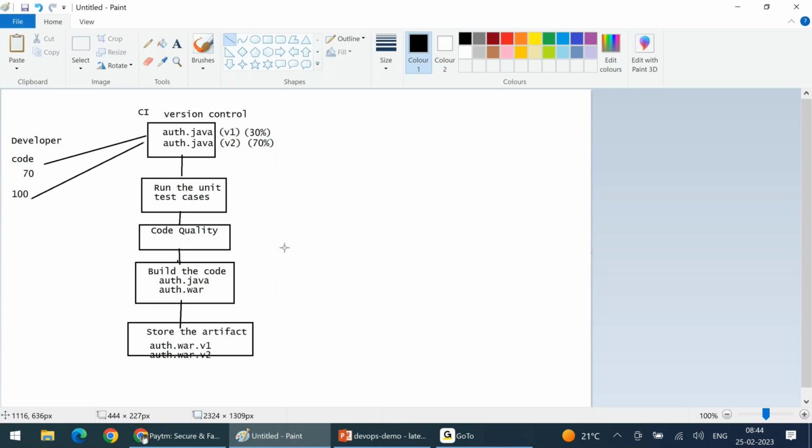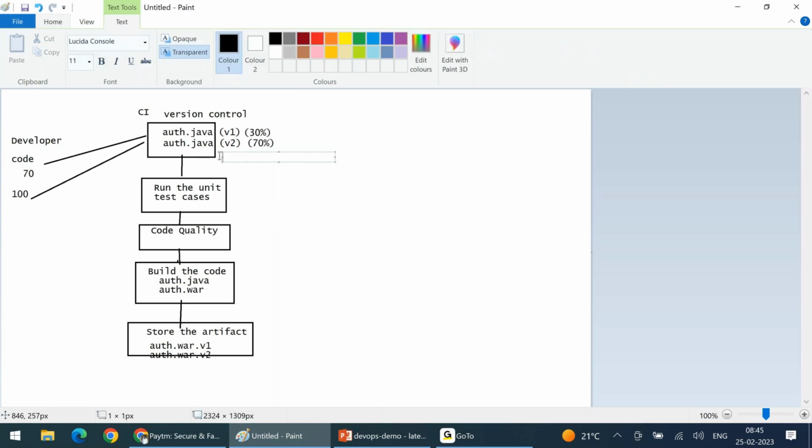Now, how are we going to set up this process as a DevOps engineer? For that, we are going to use tools, like I mentioned, the tools available in the market. So here, first, to take the code, we are going to use Git. And to run the test cases, we are going to use a tool called Maven. It's called a build tool.